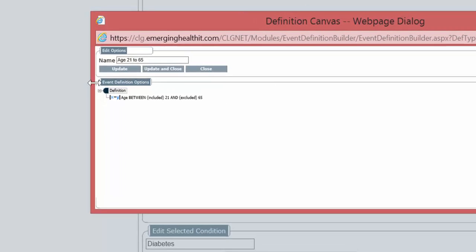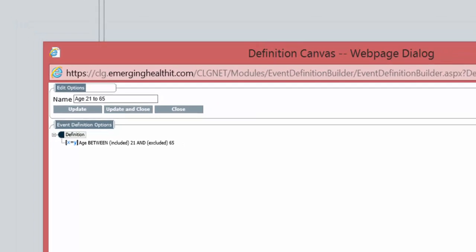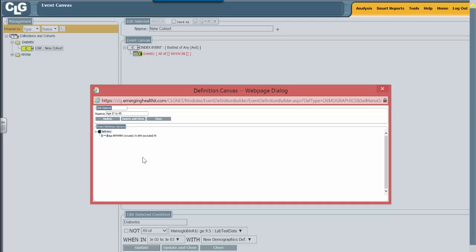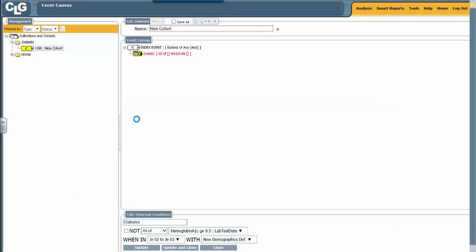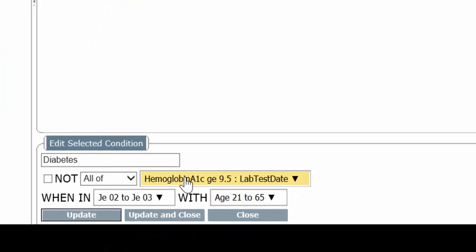We've now created on our definition canvas age between 21 to 65, and we're going to populate the original demographic definition here by updating and closing. There we have it. So now we have the three components: the hemoglobin A1C lab test, the date, and the age. The only other thing we want to do is make sure we're going to find the earliest or first hemoglobin A1C in this time period. There may have been many hemoglobin A1Cs, but we want the first one.